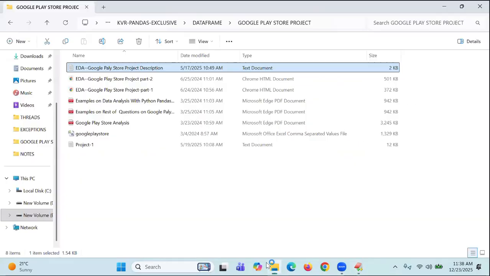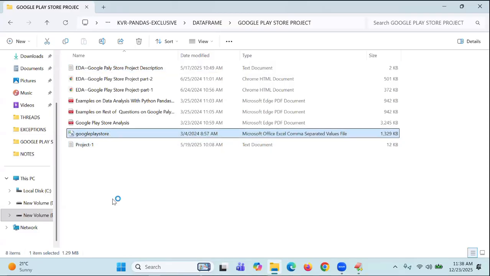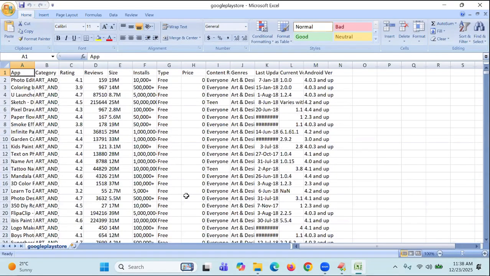Now I will open this. I'm going to show you the Google Play Store CSV file. I'm going to get it. This is called CSV file data.